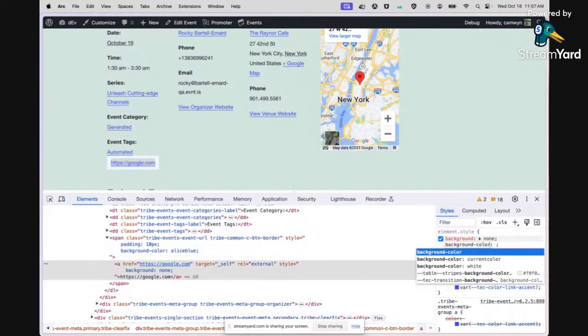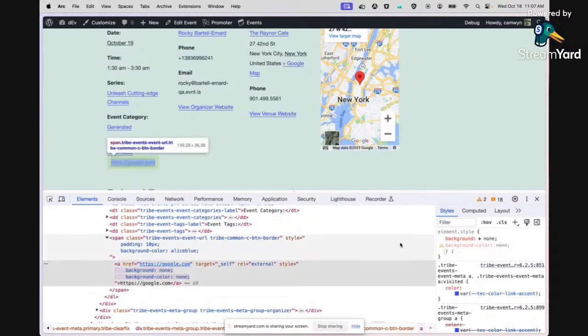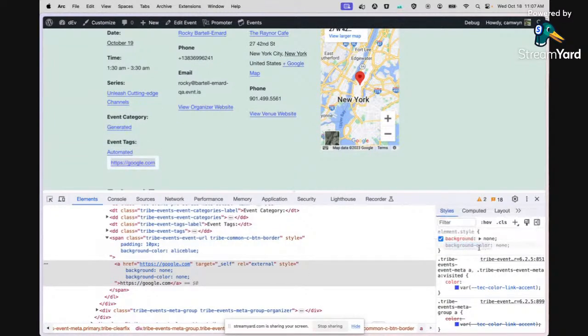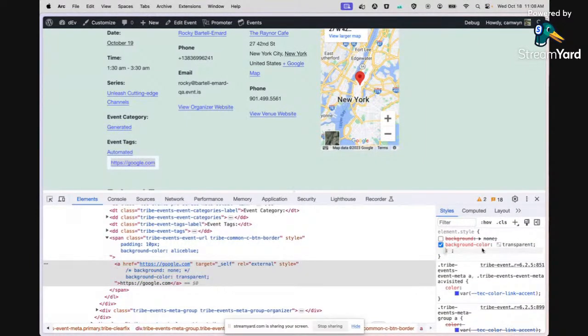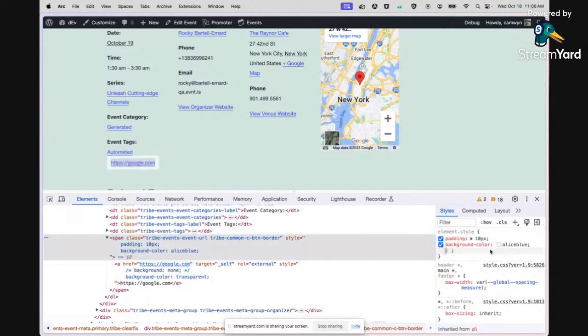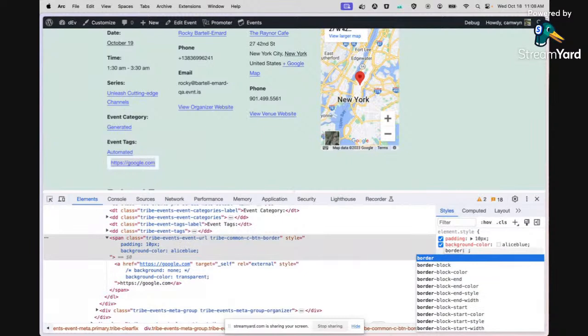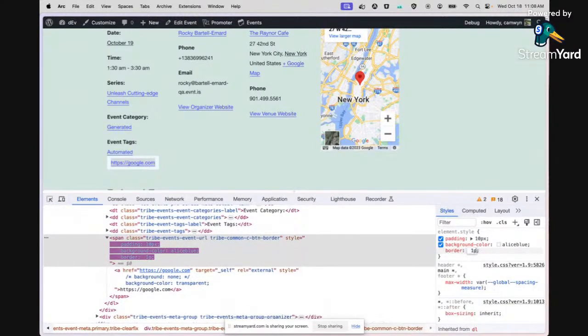background color none. Interesting. I wonder why it's highlighted in gray. Oh, whoops. Background color. Oh, yeah. Doesn't like that. Transparent. We're still getting that gray. So, and then we can do borders. One pixel solid. Let's say blue.